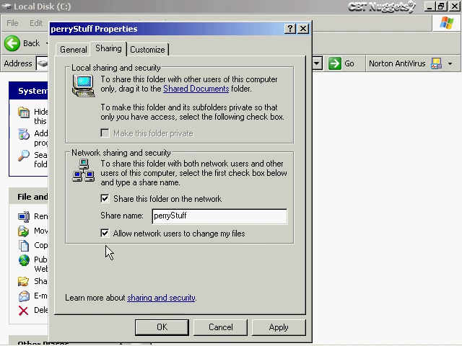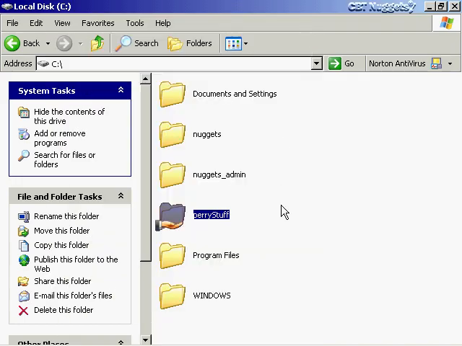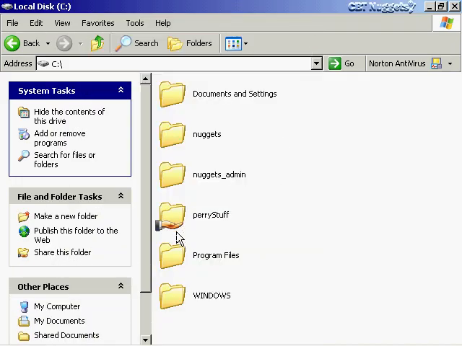This is truly shared now, okay? This folder here, Perry Stuff, people can write to it as long as they have an account on this Windows machine. So I'm going to click apply here, and then close this window, and when we go out now, you'll see the little hand under the Perry Stuff folder, and that just shows you that folder is shared. So now let's go back to the Linux machine. I'm getting so confused here. Let's go back to the Linux machine, and we'll see how to access the stuff in this Perry Stuff folder.